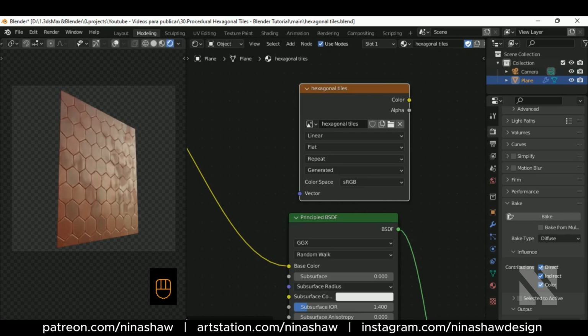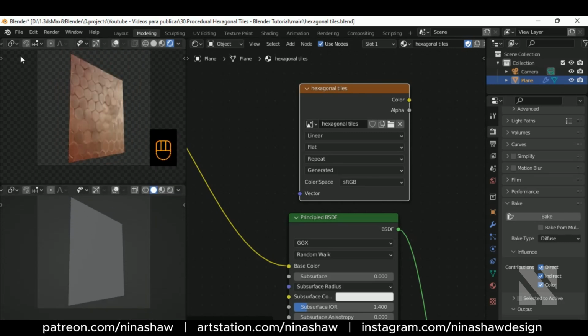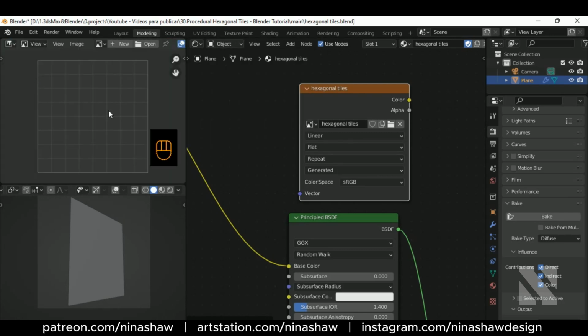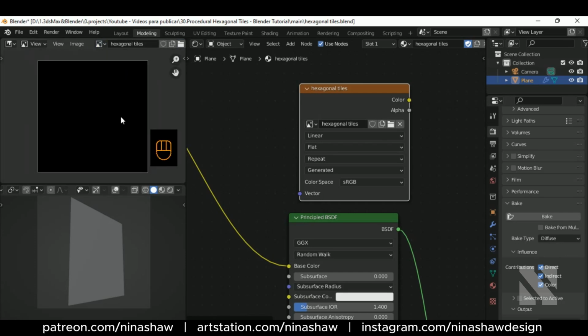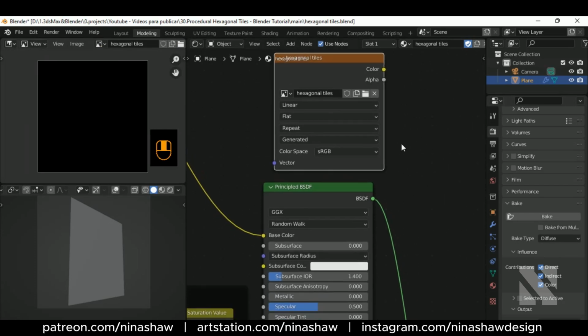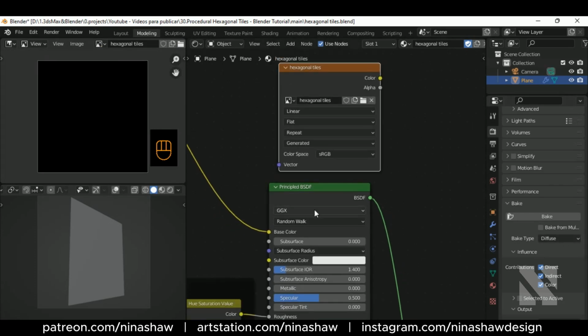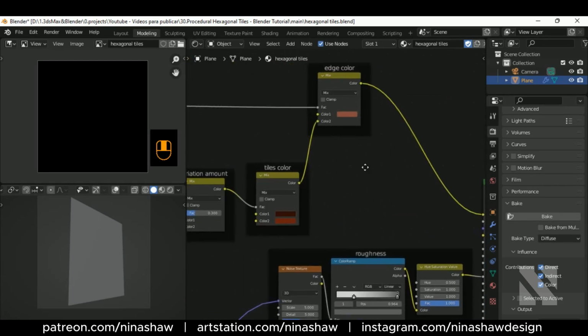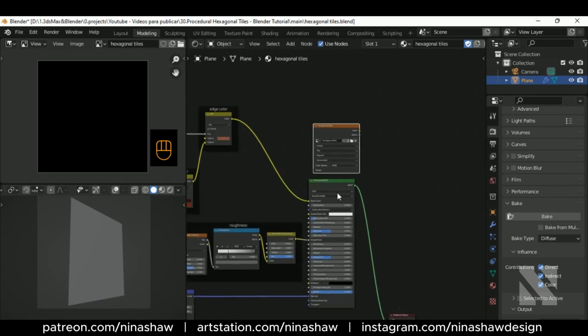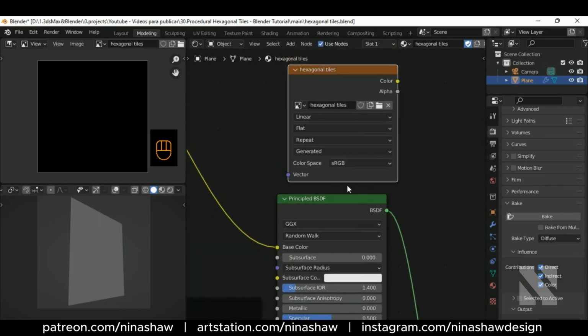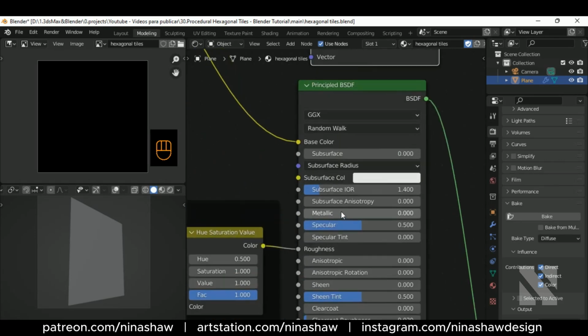So let me open a new window. For this top one I'll choose the image editor, and let's choose the hexagonal tiles texture, the image that we just created. Now for the diffuse, some important points here. We're going to set the color space to RGB, and the metallic you need to set to 0.